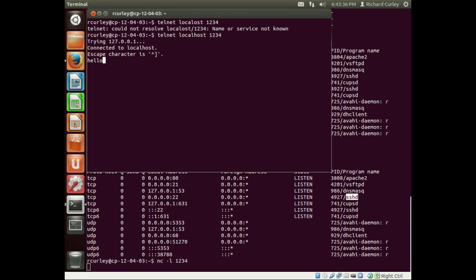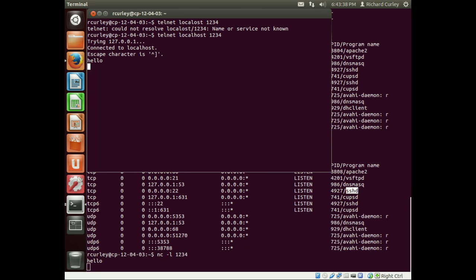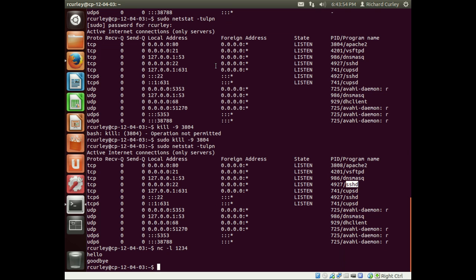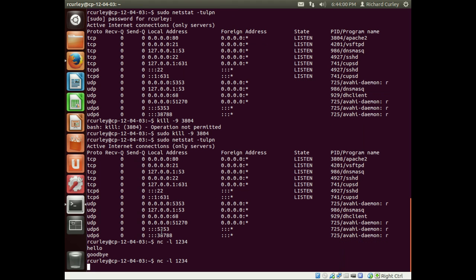Let's just say hello, and you can see how that's mirrored in the window below. And now let's just say goodbye. Now I'm going to escape out of this, and I'll hit quit. Now, when I quit, because I didn't run this with a specific switch, it closed that out. We'll go ahead and rerun that, so now I have that port open again.